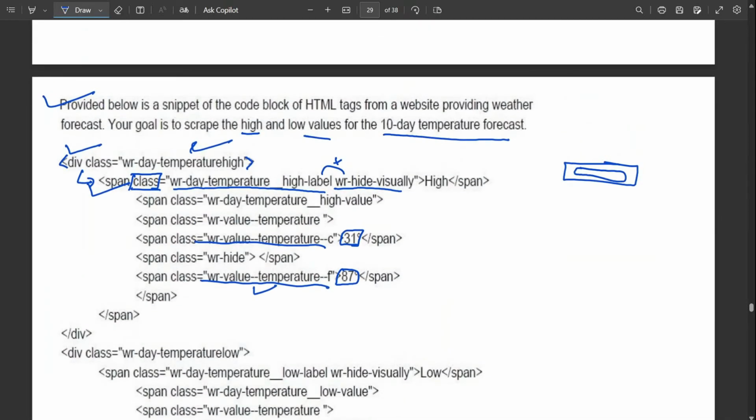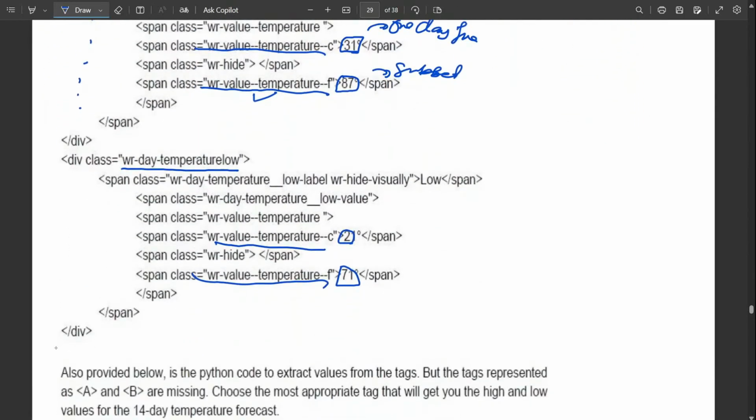So in order to distinguish between the high and low temperature, we are going to focus only on the div block, because it says that we need the 10-day temperature forecast, not only a 1-day forecast. If you do this, you will get only a 1-day or 2-day forecast, right? But if you go inside the div there will be multiple things. Maybe there will be more classes. This is just a snippet, so there will be more and more. The 10-day forecast you can only get from WR day temperature high and WR day temperature low. This class is what you are required to use, and that's the question.